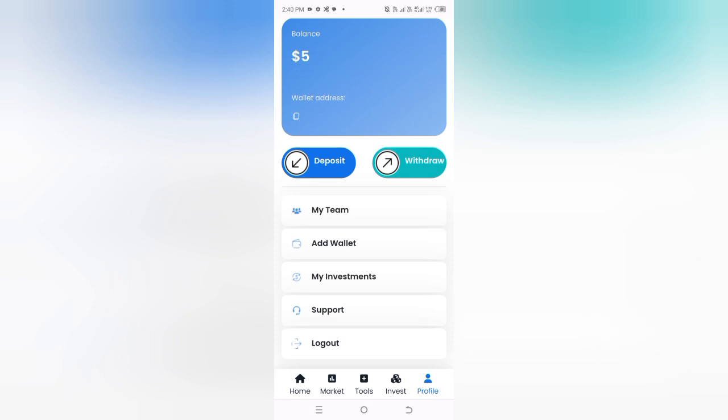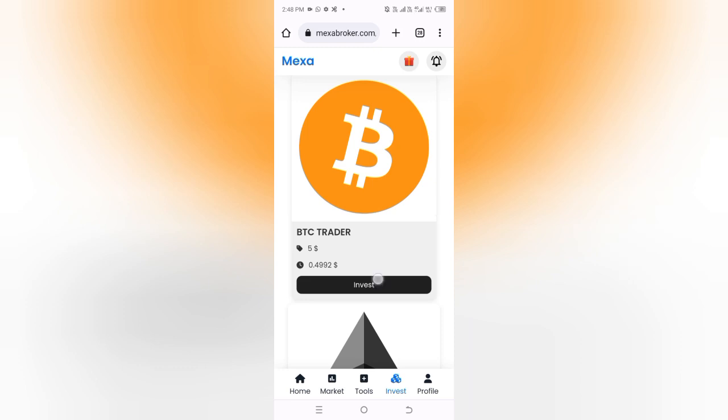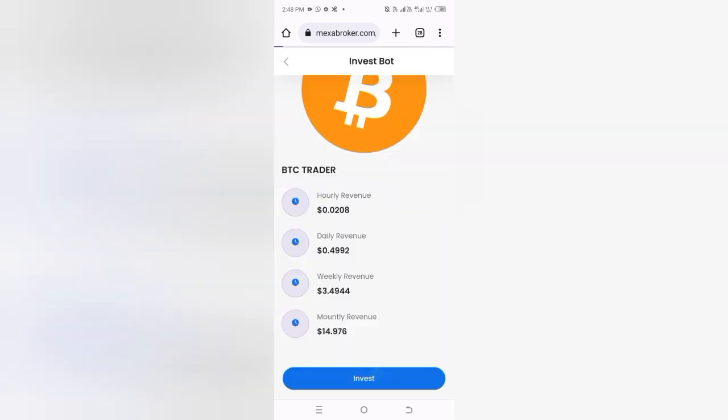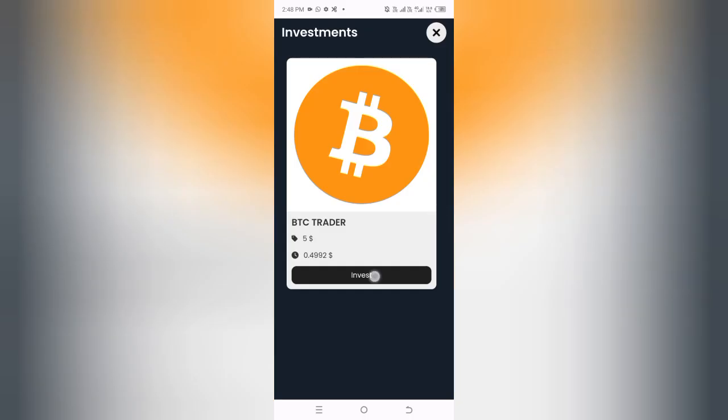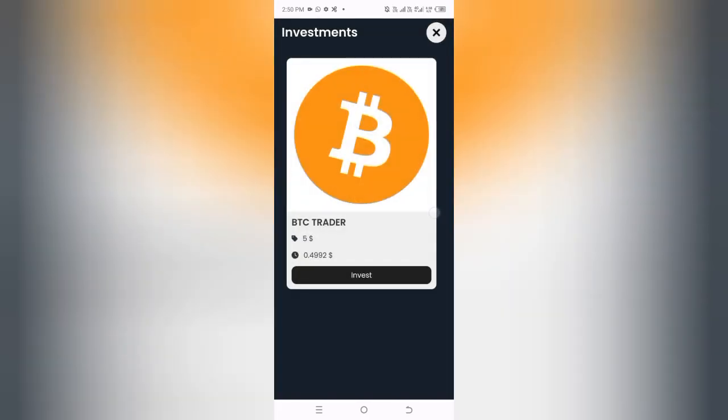First of all, click on invest. First plan price is 5 USDT, you will get 0.5 USDT profit every day. This plan is free because you have got 5 USDT sign up bonus. Click on invest, then click on invest, then again click on invest. Click on my investment and you will see your total investment here. You can see I have invested on a free plan.